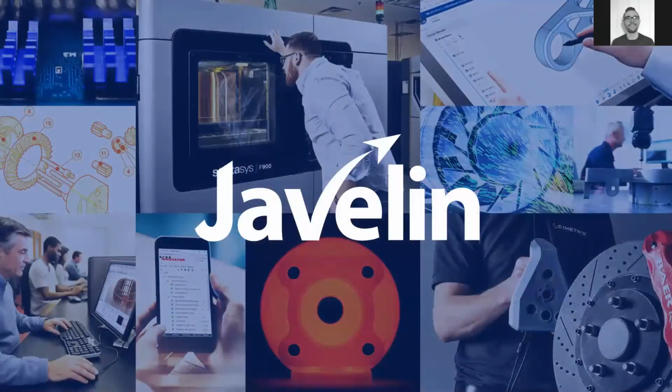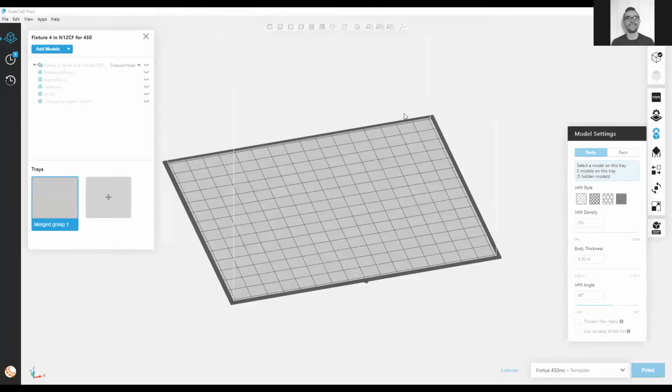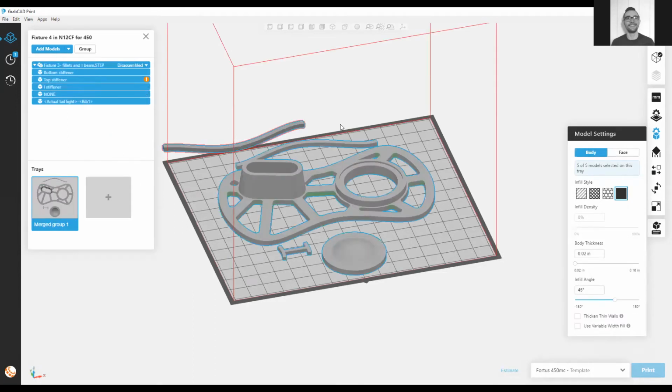So now we're just going to hop out of the presentation and into GrabCAD Print for a live demo. And here we are in the GrabCAD Print software. We've selected the 450 MC. Again, this is applicable for everything F170 and up. And I've gone ahead and already loaded in our files here.